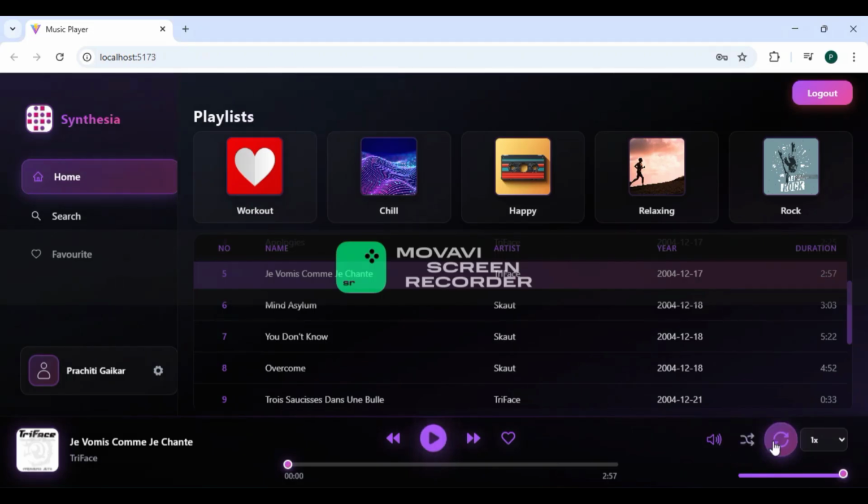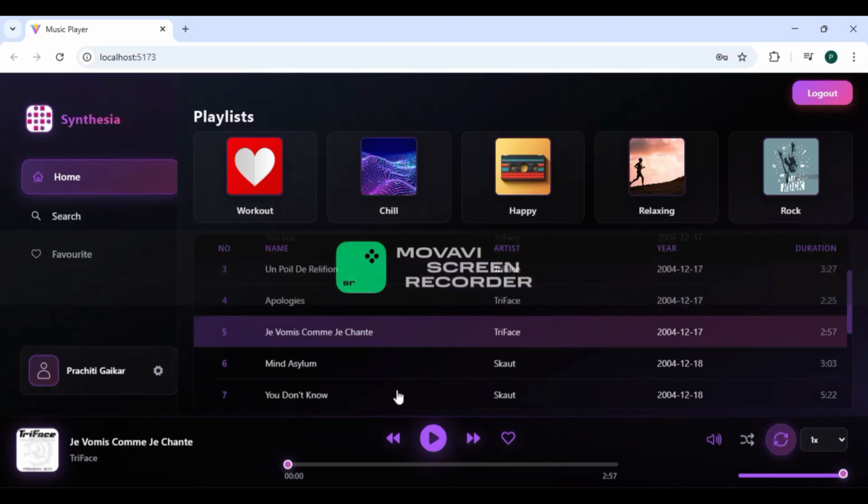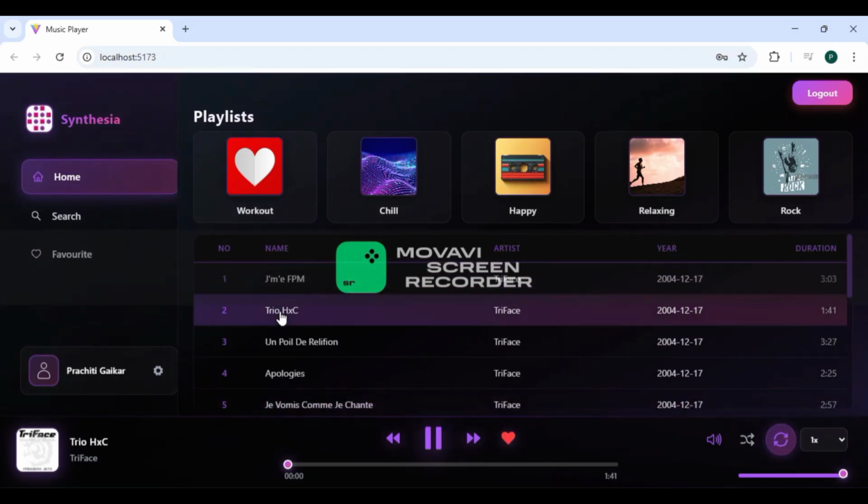Then the loop button. We can play any one song on loop. So now see how it works. Let's play this song. Okay, now it will play on loop. Now see. Okay, let's see this again. So the same song is playing again and again.